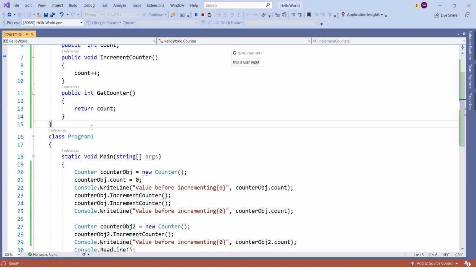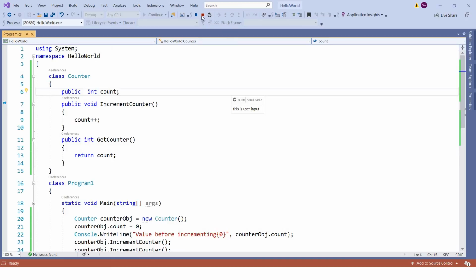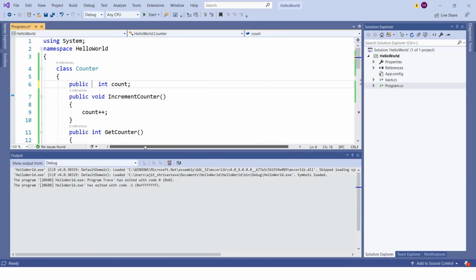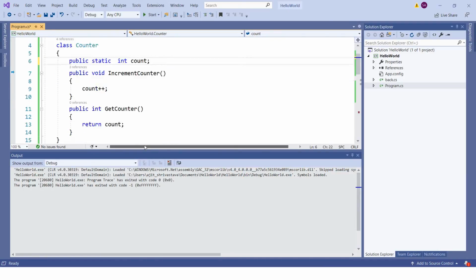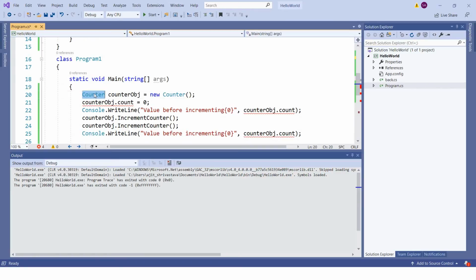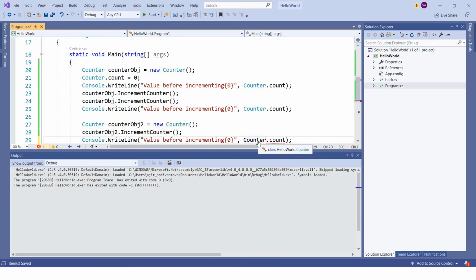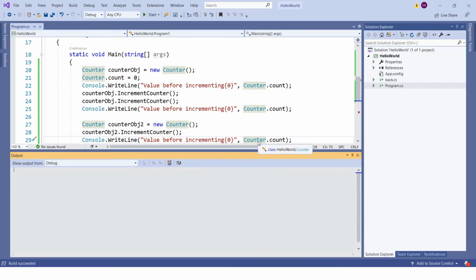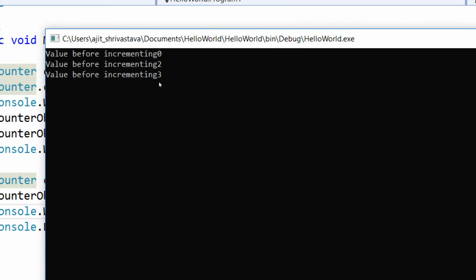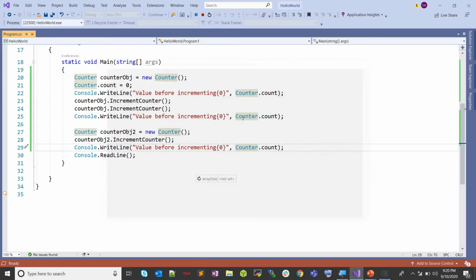it will give you the value 1. But if you make that variable static, let's stop this first, and if you make this variable static and try to access it using the Counter class itself, now if you run, you'll see that this value becomes 3. Why is it happening like this?